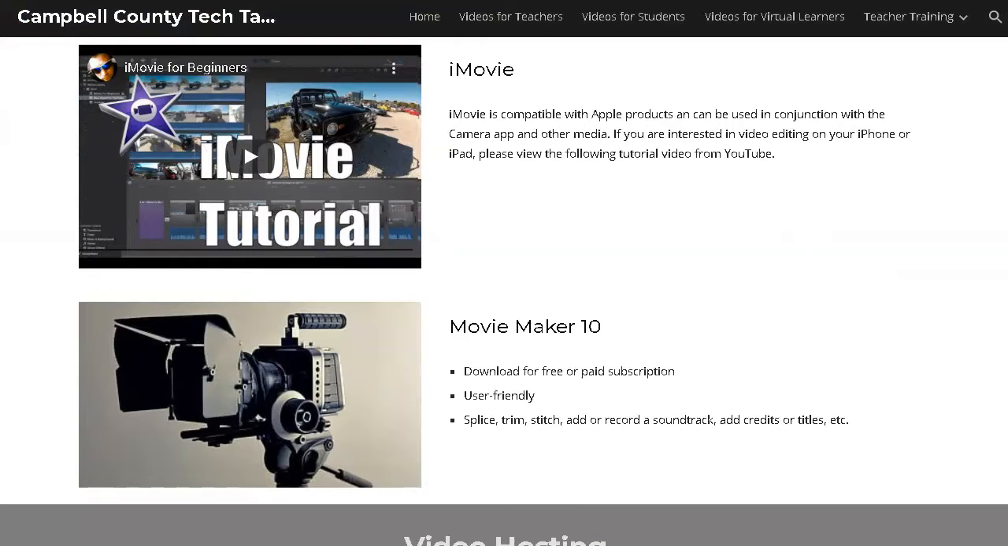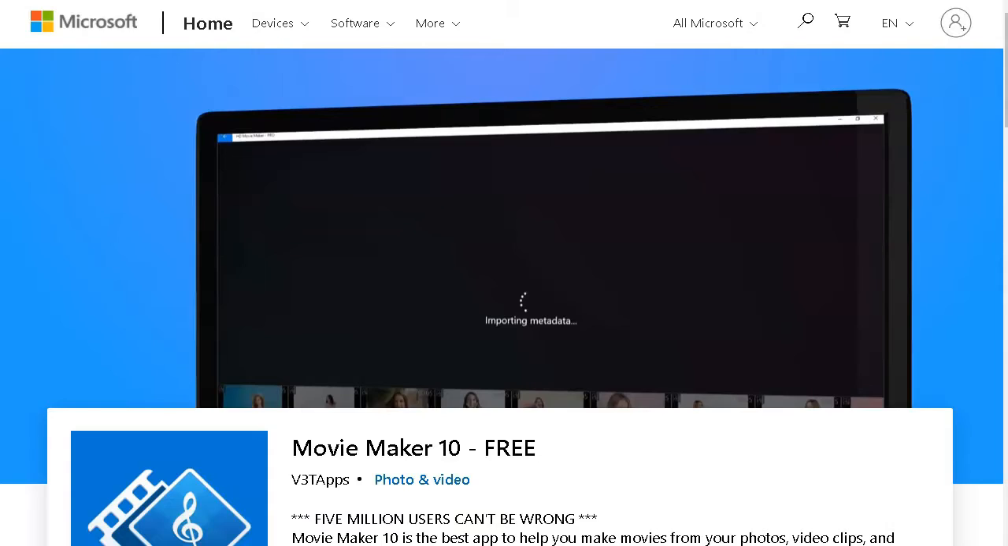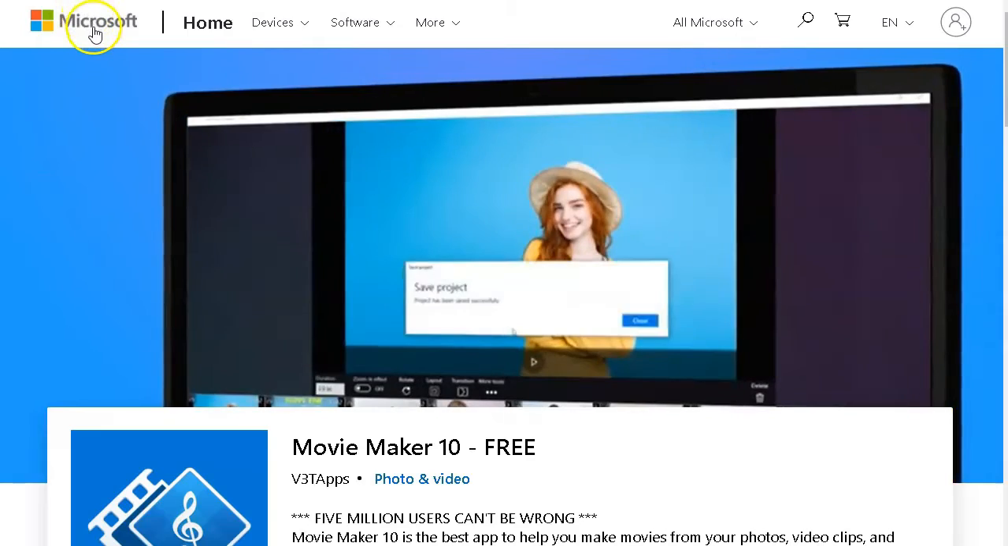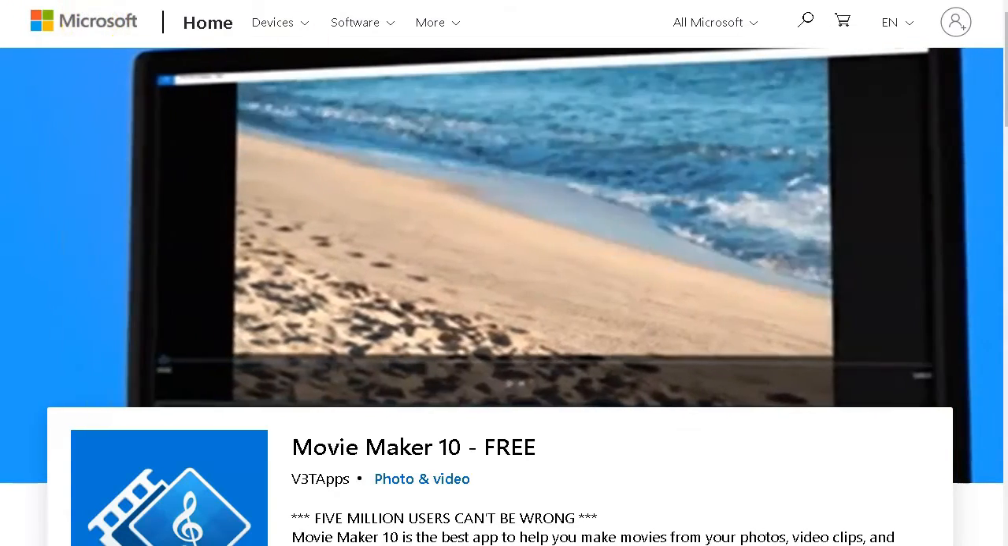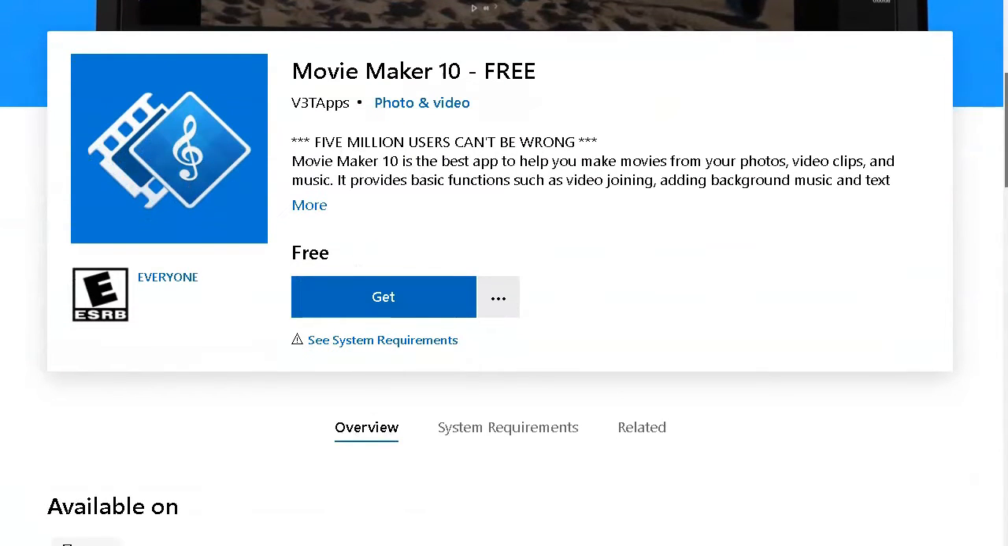So I'm going to scroll down here to Movie Maker 10. And I put a link in here so that you can actually connect to the free download site for Movie Maker 10 that I use. All right, so once you follow that link, you can see that it directs you to the actual Movie Maker website. This is the Microsoft site, so that's how you know you're not going to be downloading something that may harm your computer.